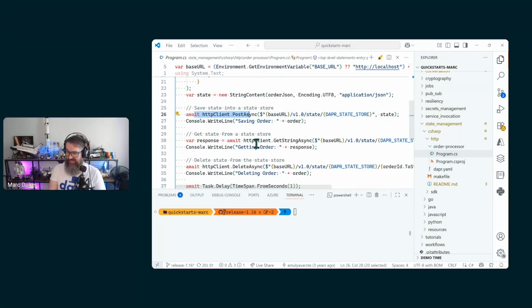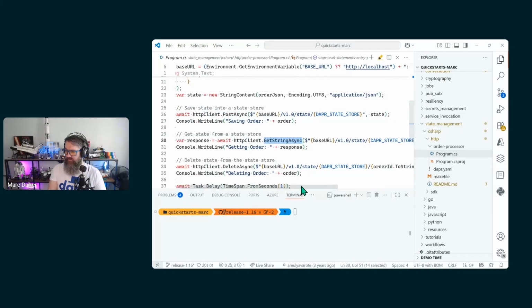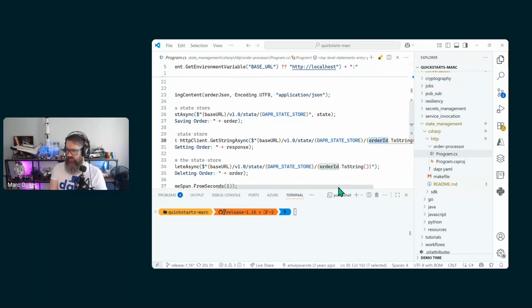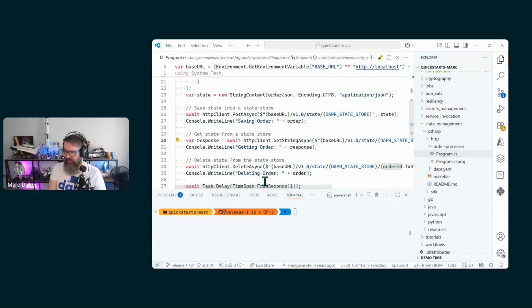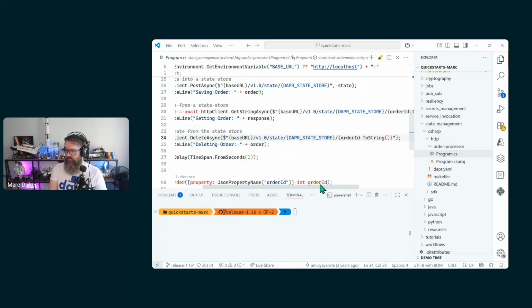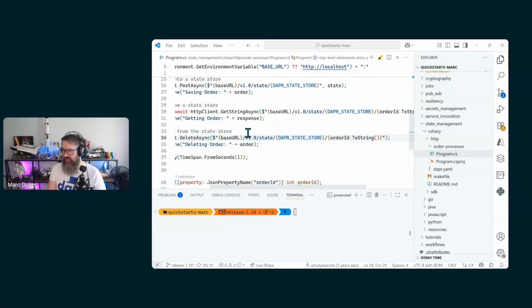How we actually then get some state is we use the same HTTP client, and we do a GetStringAsync. And the URL is almost the same. So it's again state and statestore. But since we are retrieving a key value pair now, we provide the key. So we are actually providing the key of the order, which is the order ID. This is what you have to use to get back your key value pair. There's also a delete operation, DeleteAsync. In that case, you make a delete HTTP verb, which again is the same syntax as the get. And you're deleting by providing the key of the key value pair.